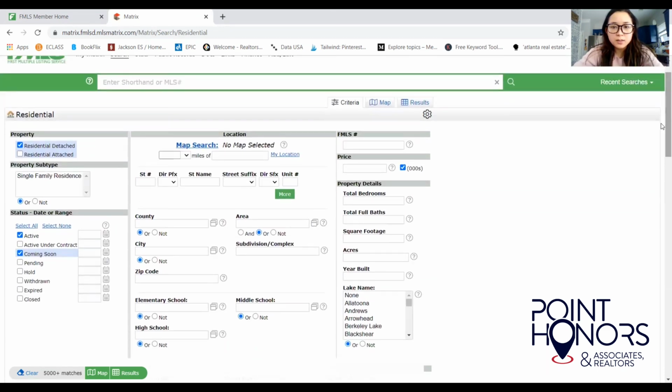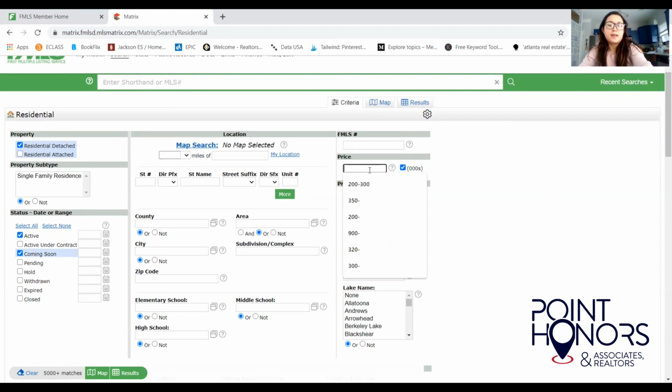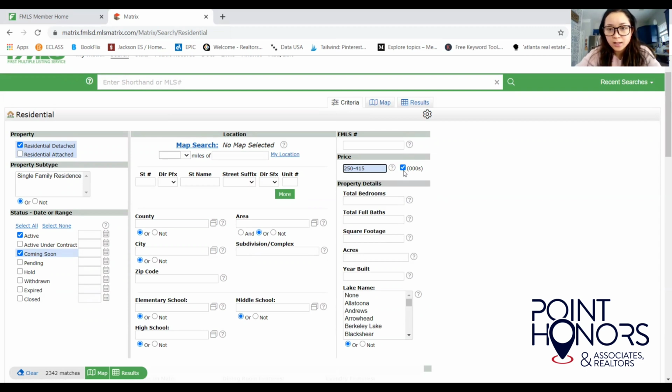So we're going to go over to this side and we're going to look at the price. What is your client's budget? Let's say my client's budget is $250,000 to $415,000. Make sure you click this so that you don't have to insert the extra zeros. If you unclick that, then make sure you're doing this. But why would you do that if you don't have to? So just click that, $250,000 to $415,000, okay?